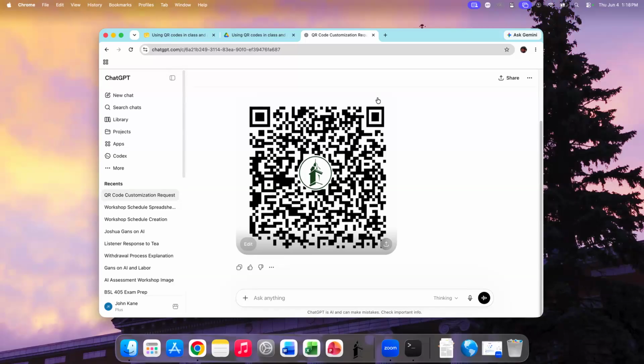I just appreciate you showing how to do it. I've never actually made my own QR code before, so it's just cool to see. Yeah, the easiest is just grabbing it from Google, but then you do get that dinosaur.